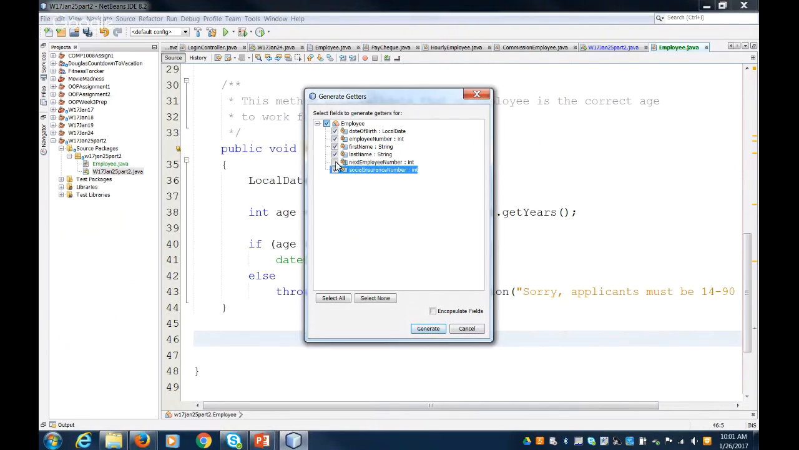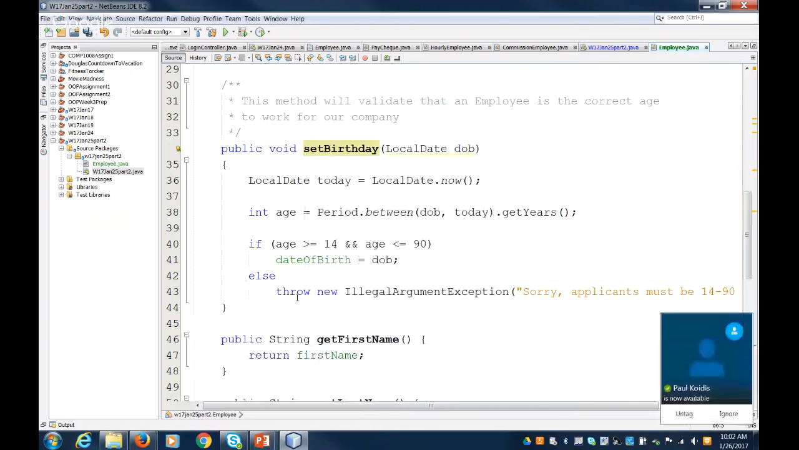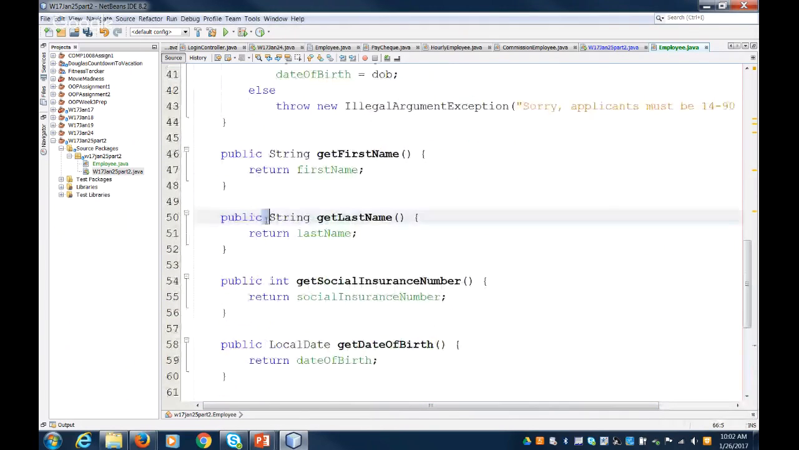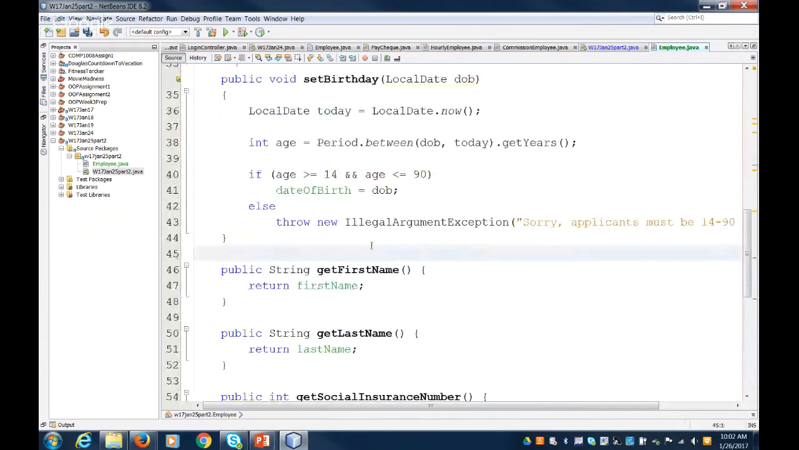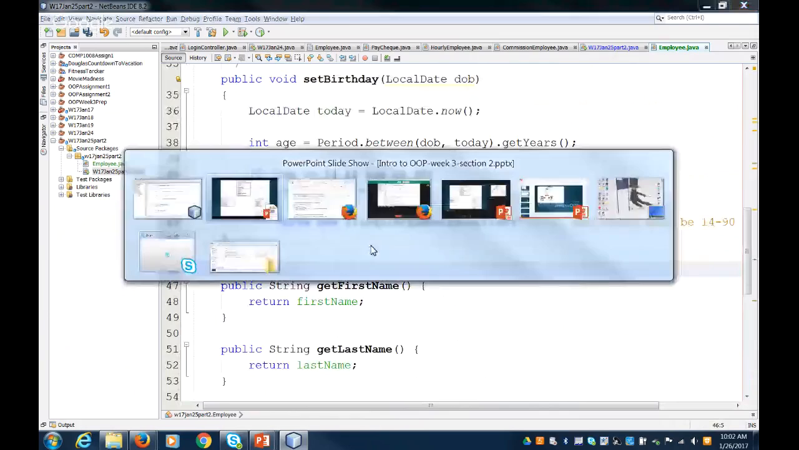I don't want to return the next employee number. That's something that's unique to, you may need to just keep that one within our class. So I'm going to say generate. And then you can see what happens is it creates all of these simple return methods for us, right? So you don't have to type them out. Okay, so what's left here?